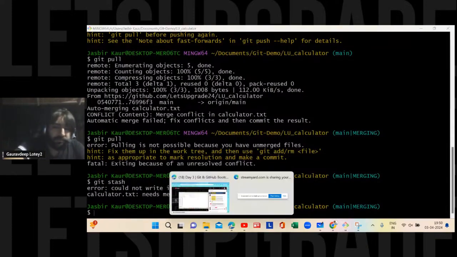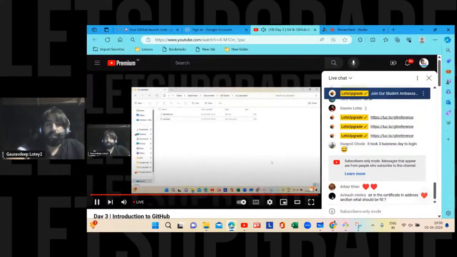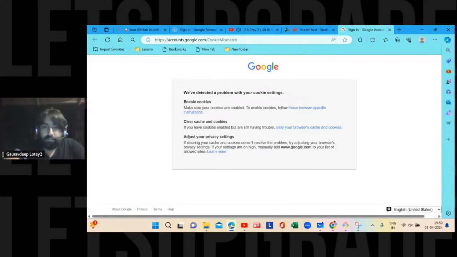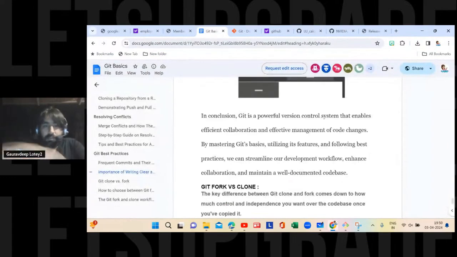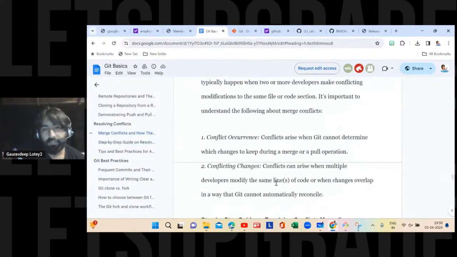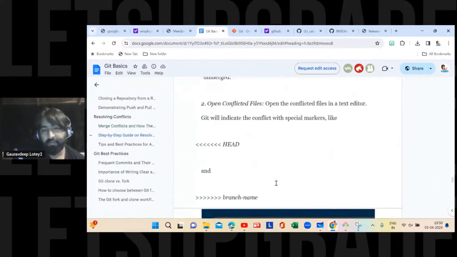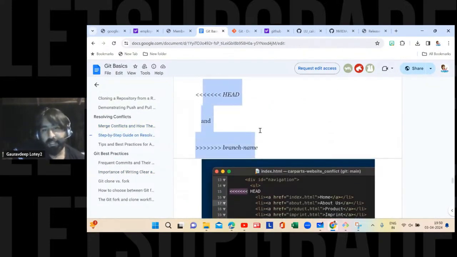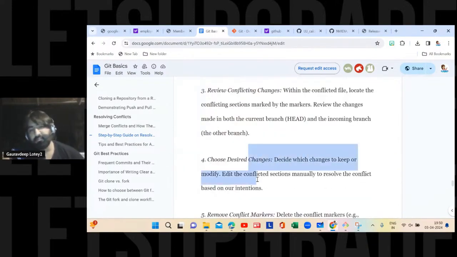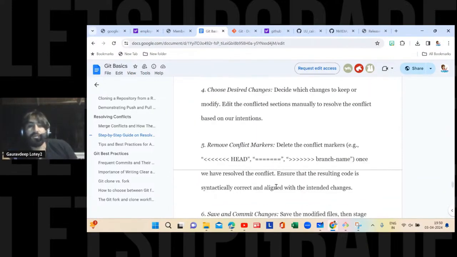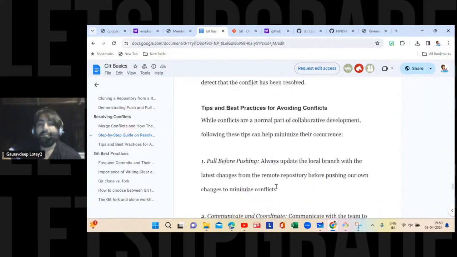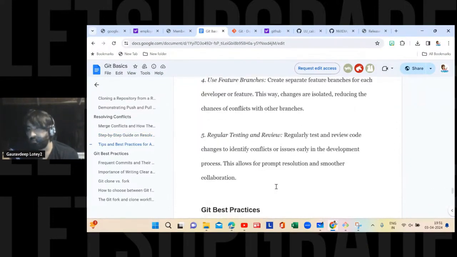If you go back to my notes, I just want to double check that this notes Chrome will not open it, right? Go over here. Okay, merge conflicts right over here. Yeah, I have given you these notes correctly. Step by step guide on how to remove it. You see, this is how we got the head and the branch, and we'll have to review it with the other branch, choose the desired changes, manually stop करना पड़ेगा, remove the conflict once resolved, and then save and commit the changes. Yes, this is the process of doing it.